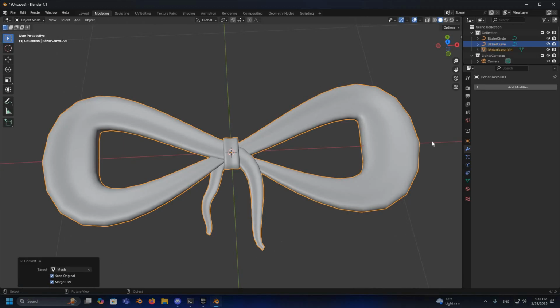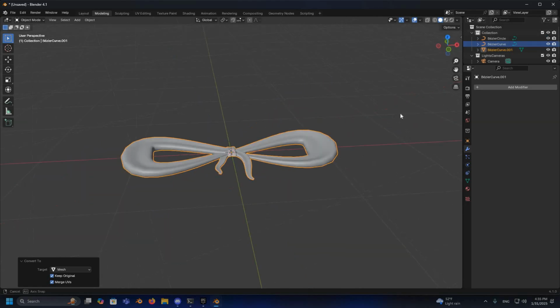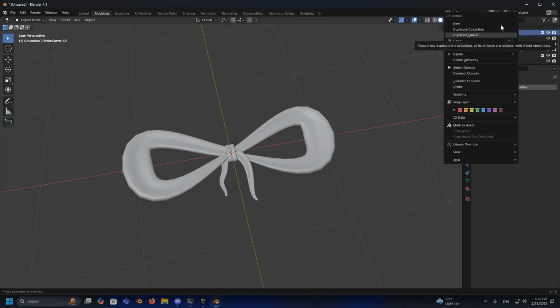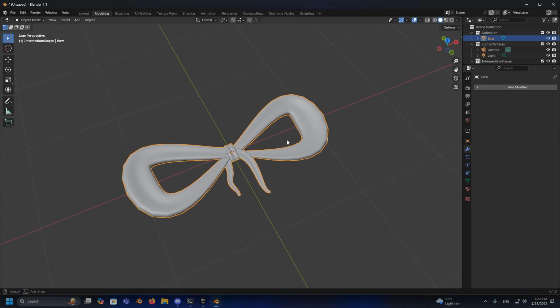And then what I always do is I always want to keep the original mesh, so that you can keep that and go back to it if you want. The other thing I like to do is make a new collection up here. I usually just call this intermediate stages. And we can just grab these guys and drop them down over here. Bezier curve, and we'll just call this bow. There we go.